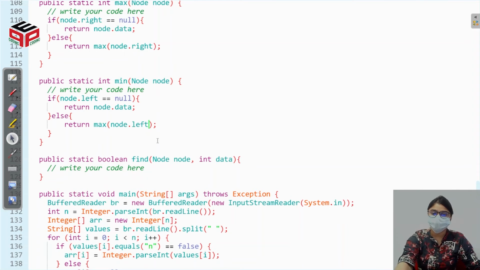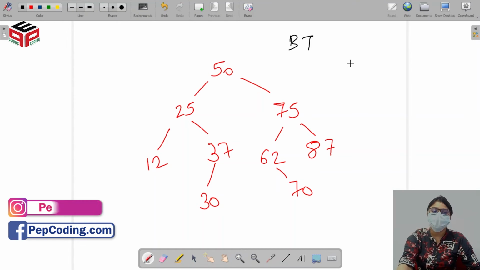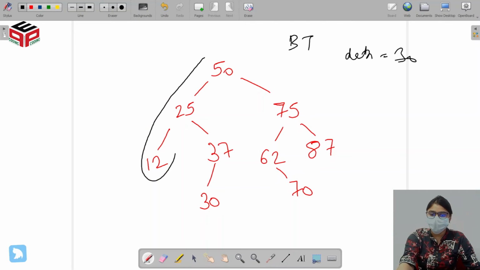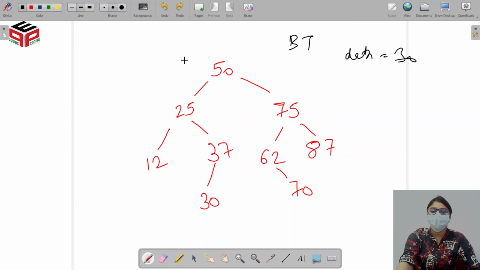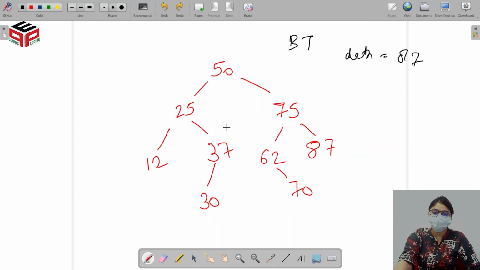To find data in a binary tree, how we used to do it is, for example, our data is 30. It will travel all the way to 30, and when it finds the data, it will return. So if we have to find 87, it has to travel all the way to the end. It has to go here, here, and then it will find our data and then return.